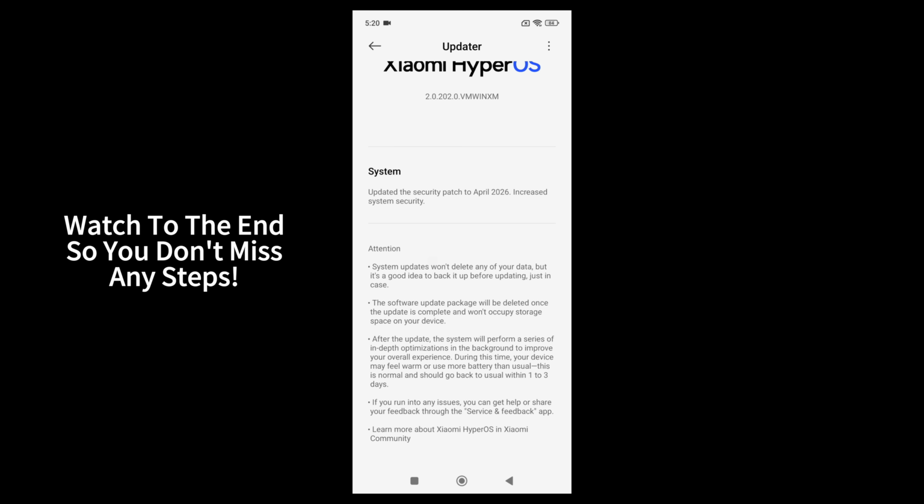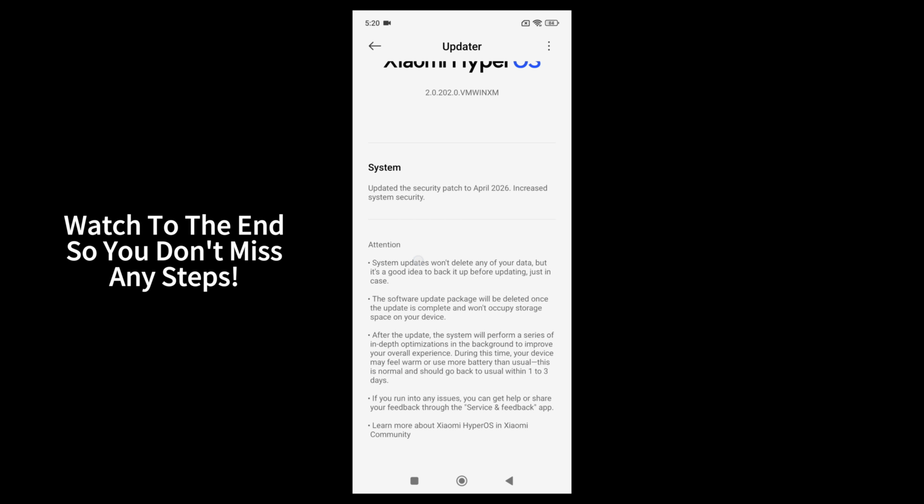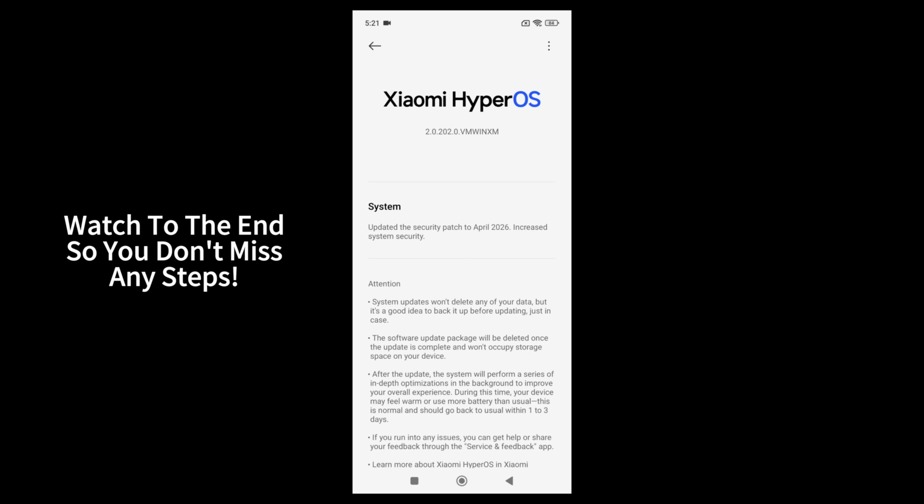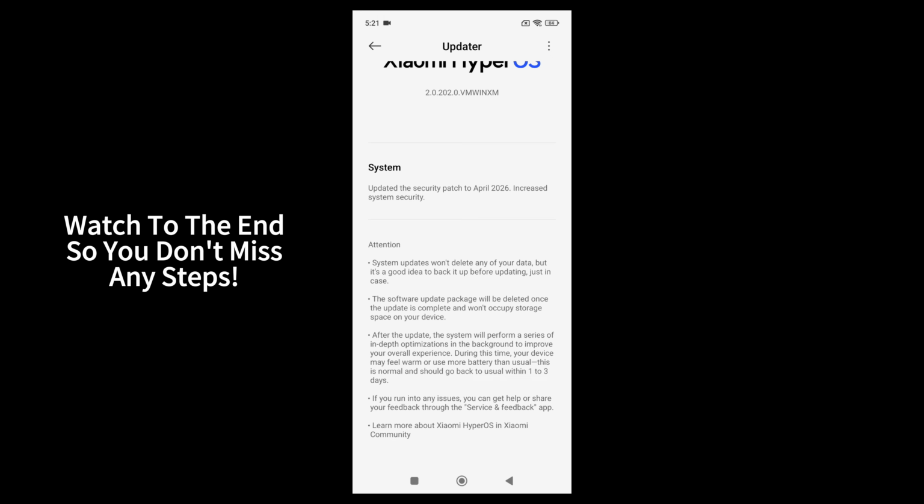If an update is available, follow the on-screen prompts to download it. You can usually keep using your phone while it downloads. When the download finishes, tap Install Now or Restart depending on what your device shows. Your phone will restart and begin installing the update.